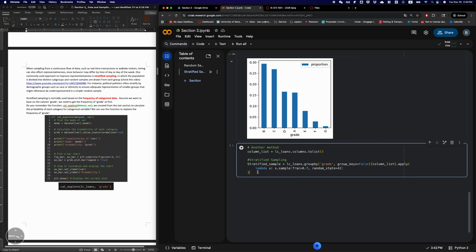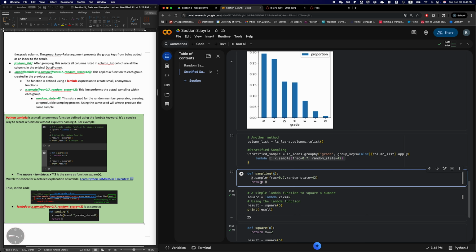If we were to write this lambda function as a regular function, it would look like this. We define a function called sampling that takes x as input, samples 70% of the rows using x.sample with frac equals 0.7 and random_state equals 42, and then returns x. The lambda function allows us to do the same thing in a single, concise line.